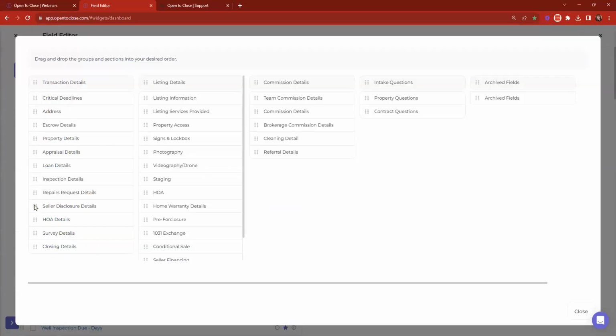And if you find yourself going, I don't need seller disclosure, go ahead and drop them over into an archive field group there with the archive field section. The reason I suggest doing this is that if, let's say 3 months down the line, your process changes and you start taking care of seller disclosure, you can always bring those details back. They're not deleted and removed from your system.